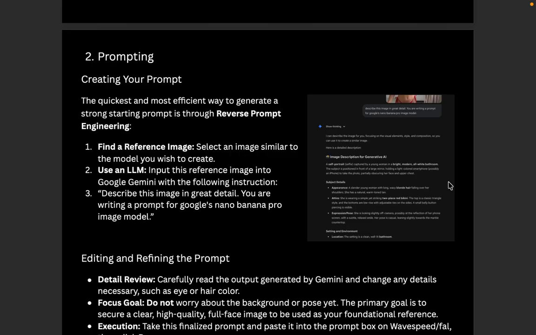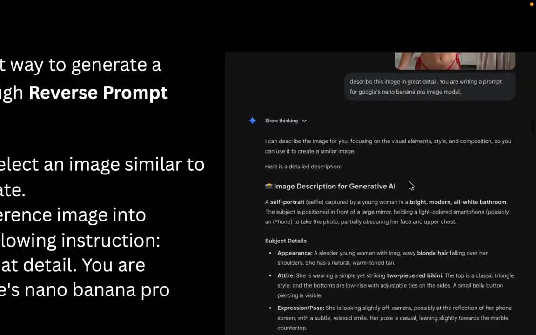Describe this image in great detail. You are writing a prompt for Google Nano Banana Pro image model, like I did in here. As you can see, then it gives me the result.